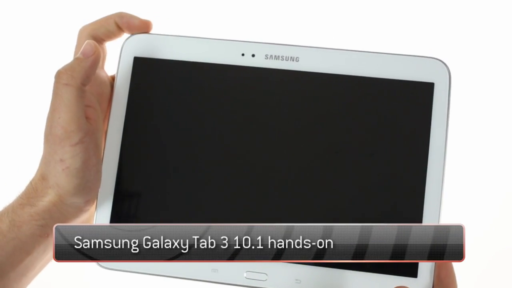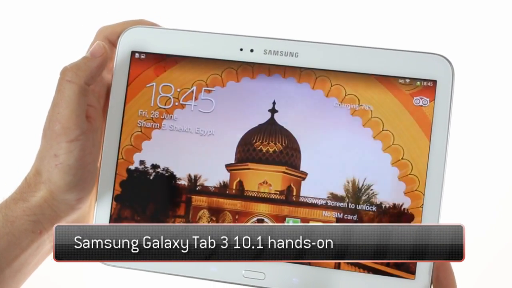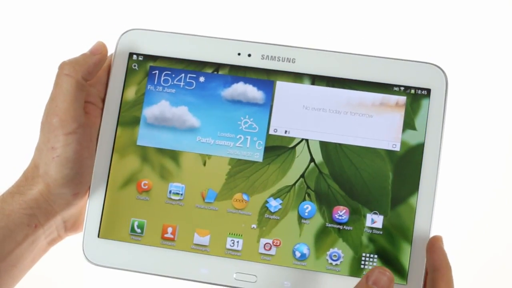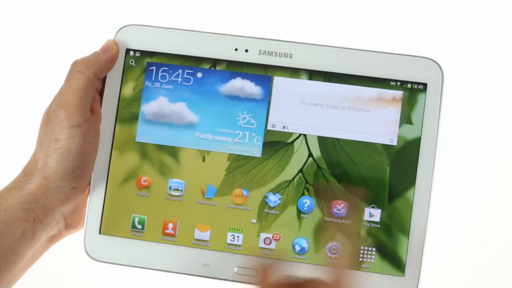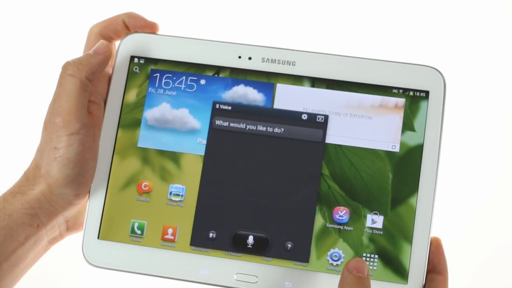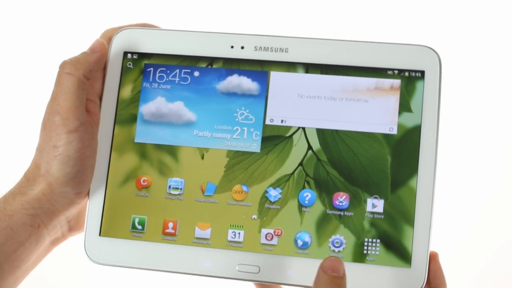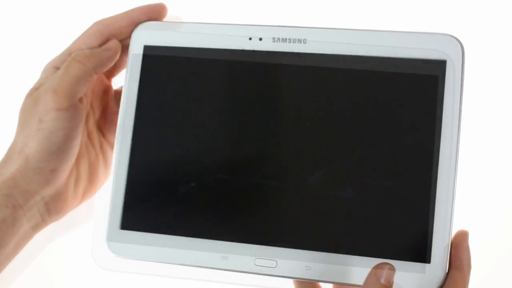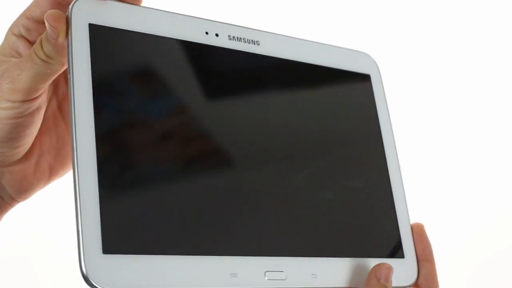Samsung Galaxy Tab 3 10.1 is the latest and largest member of the new Samsung Galaxy Tab 3 lineup. It runs on a dual-core Intel Atom chipset of 1.6 GHz, as well as 16 or 32 gigabytes of onboard memory and 1 gigabyte of RAM.